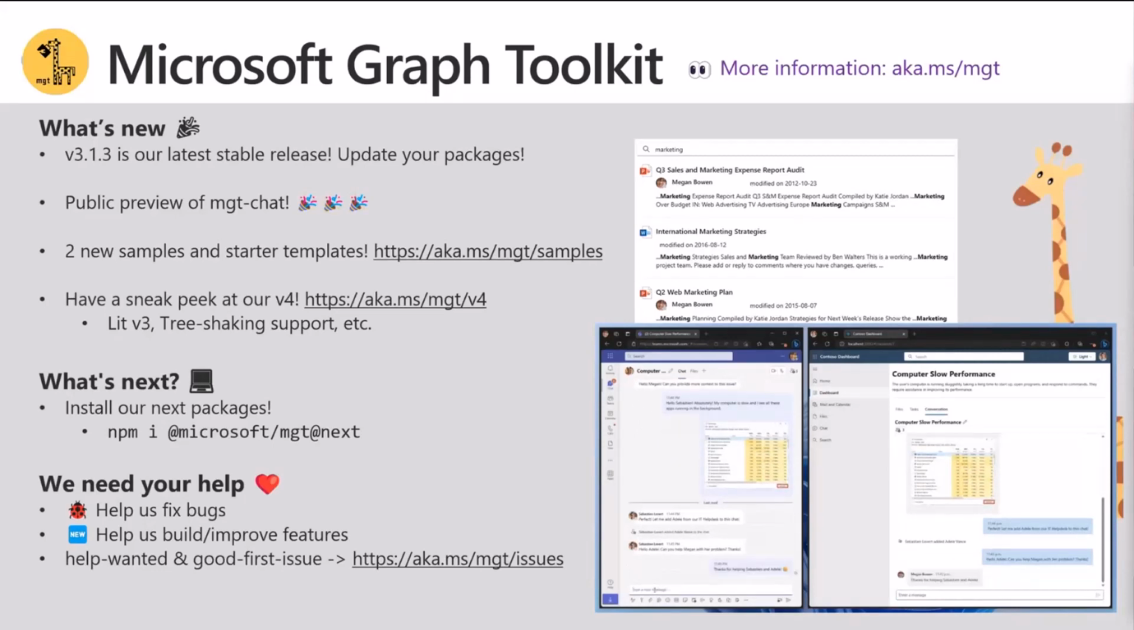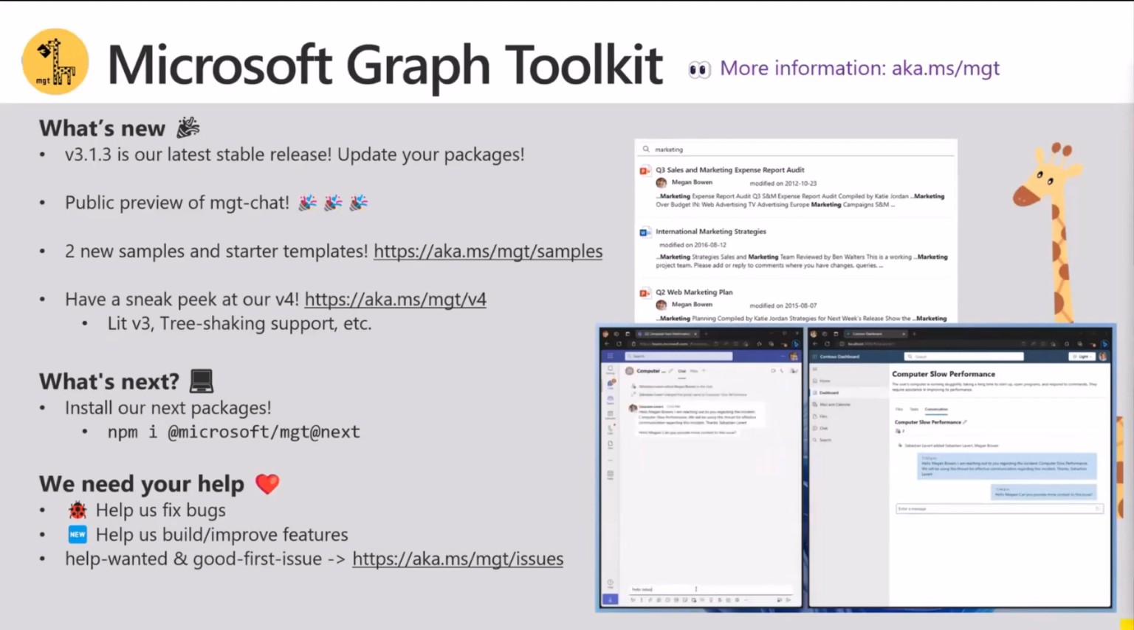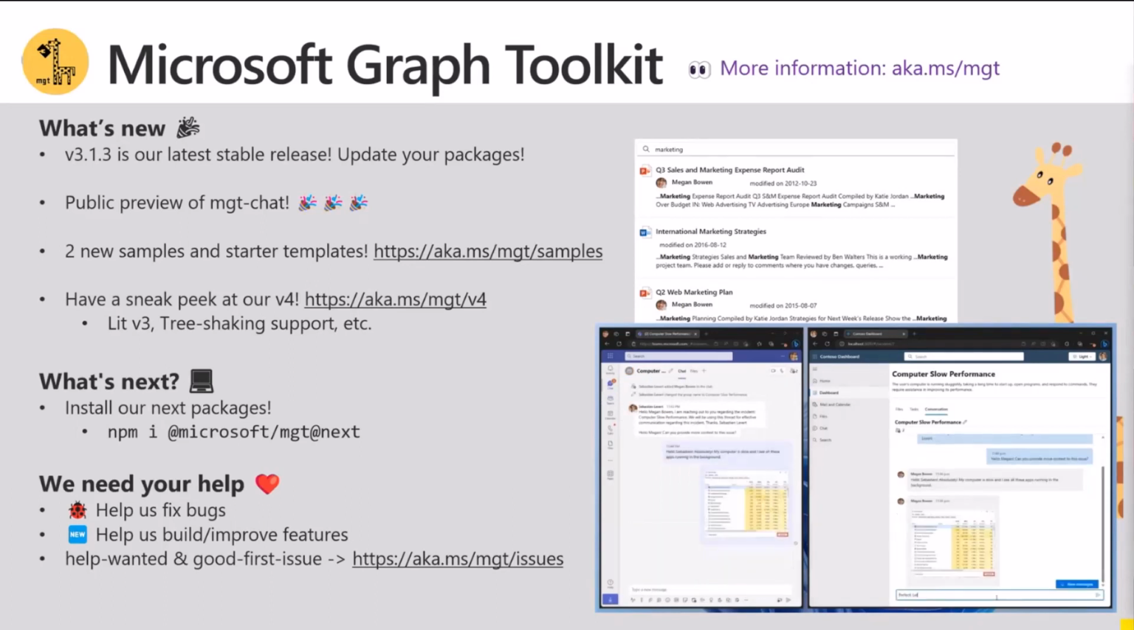I think the biggest news for this week is finally the public preview of our MGT chat. We're going to talk about that next week in the platform call, but now you can embed Teams conversations in your applications. And you can see a little video.